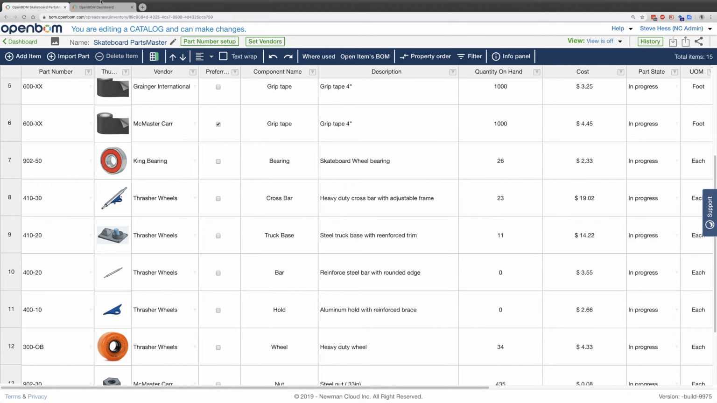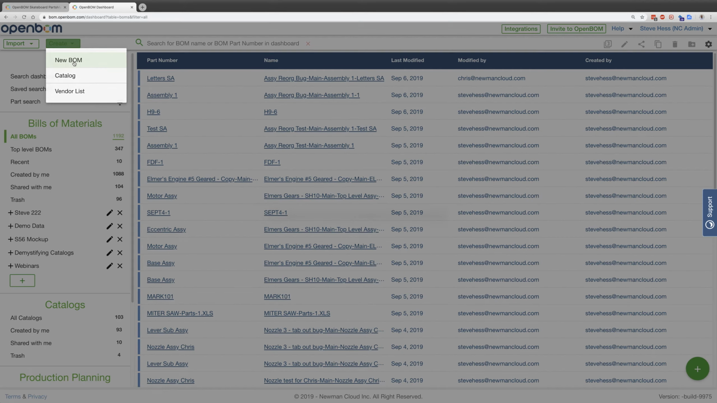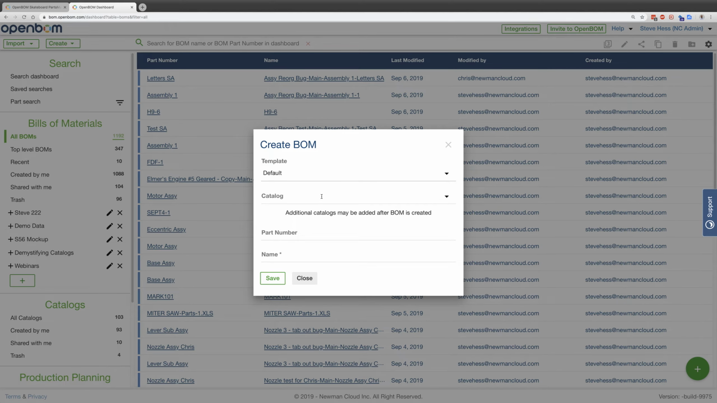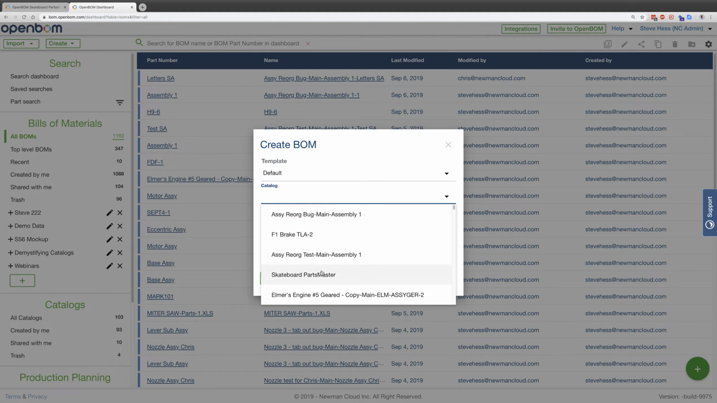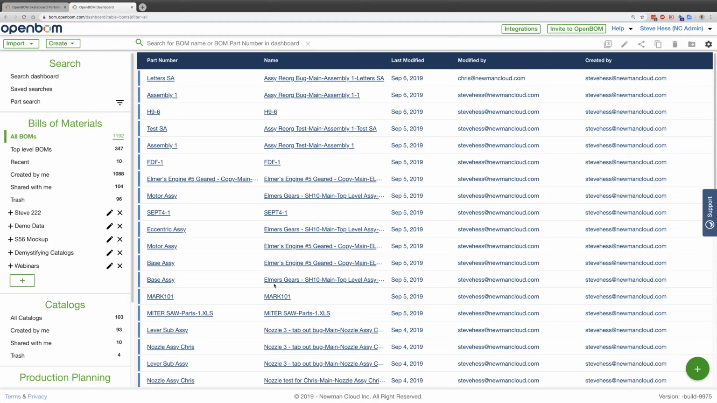All right. So let's get started creating a bill of material for that S100 skateboard. I'm going to create a new BOM. I'm going to use my Skateboard parts master as my item master catalog. And I realize those names are used somewhat interchangeably. So we're going to call that the S100 and create a bill of material.